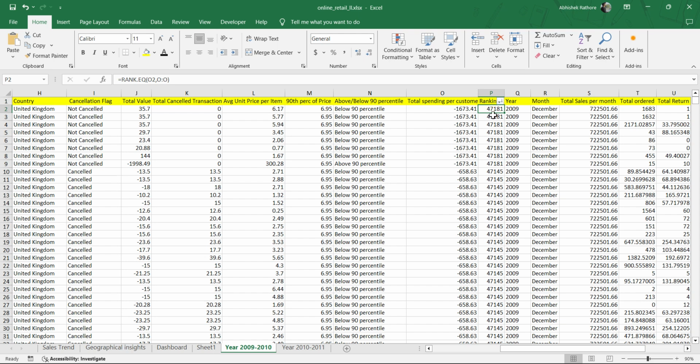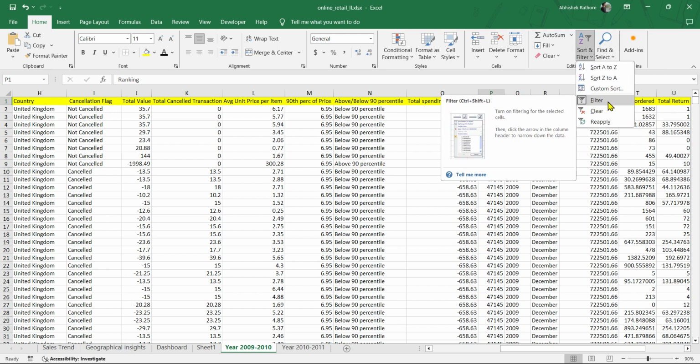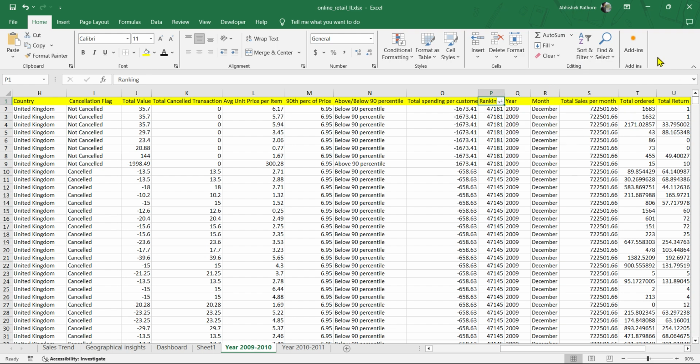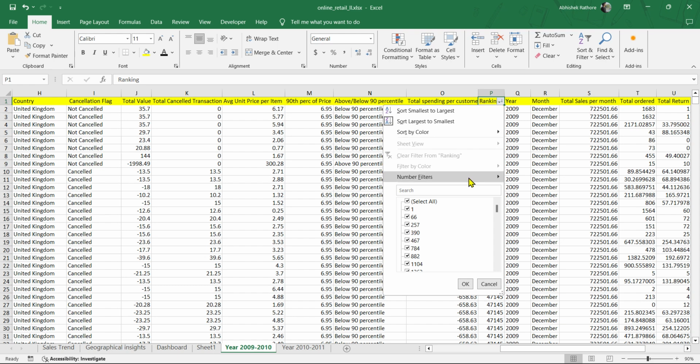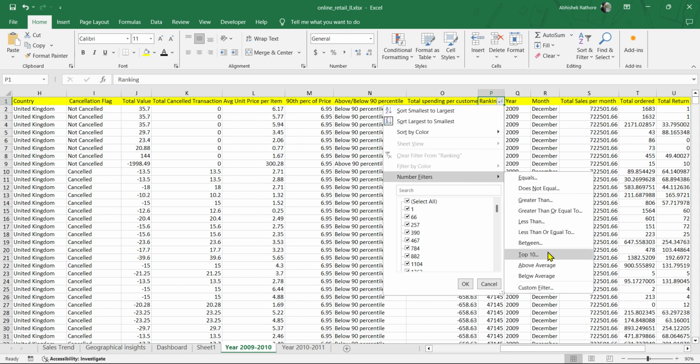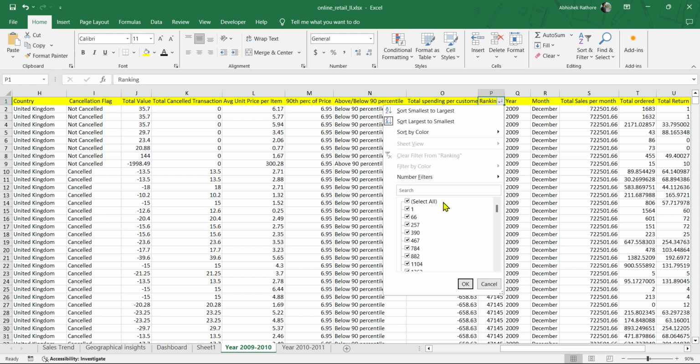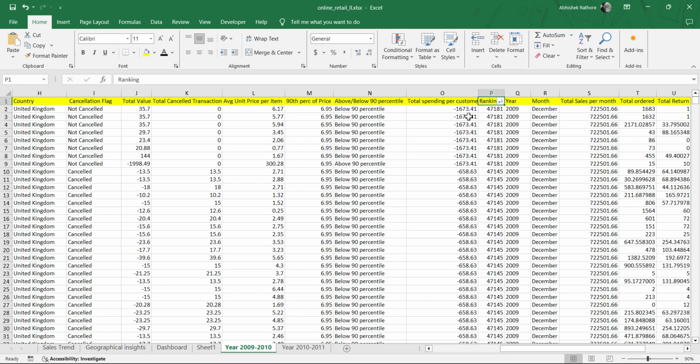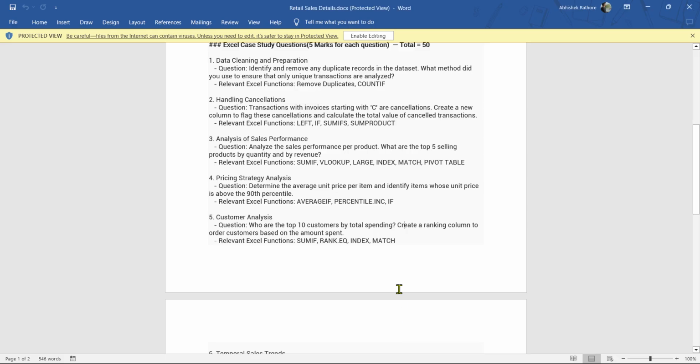So by doing this, I will click on the ranking, then click on this sort and filter, then click on this filter. What it will do is an icon will appear, and we can just select on this. We can do this number filter, find the top 5, top 10, or sort it by largest or by smallest, so we can find who are the top customers by total spend. Okay, so we have also done this.